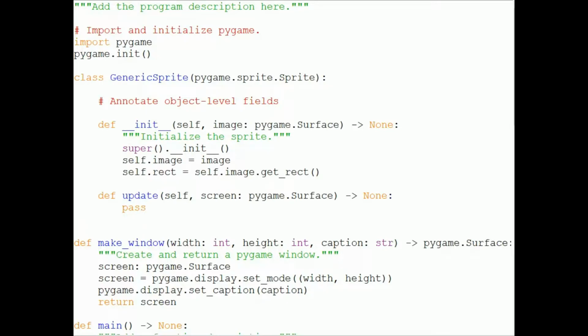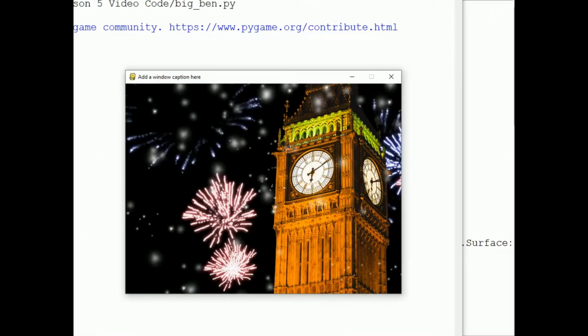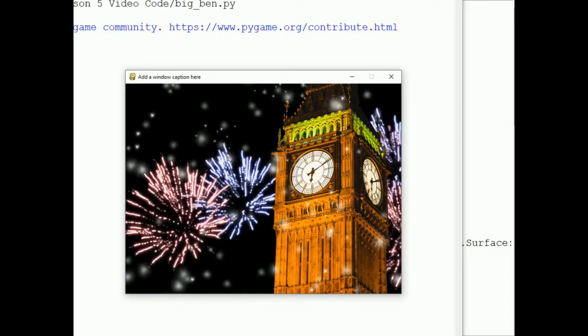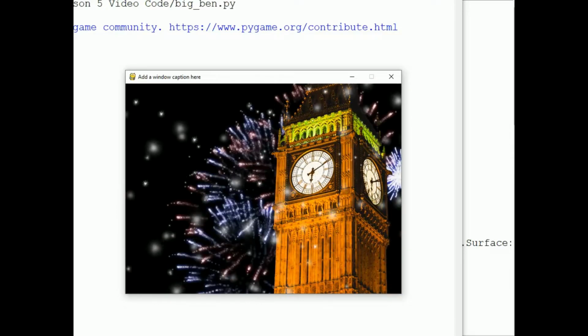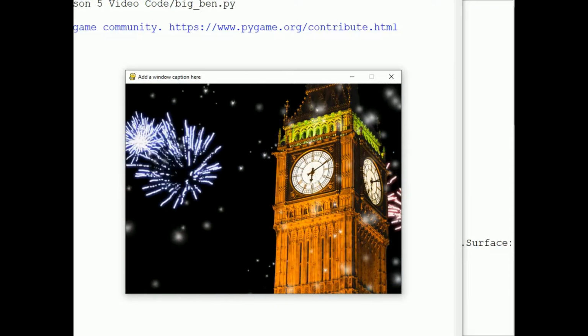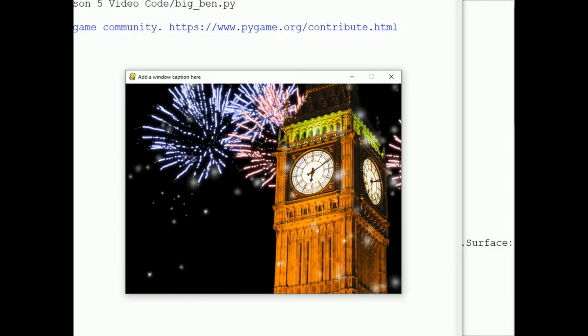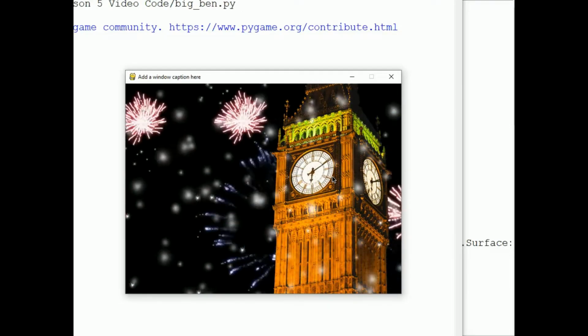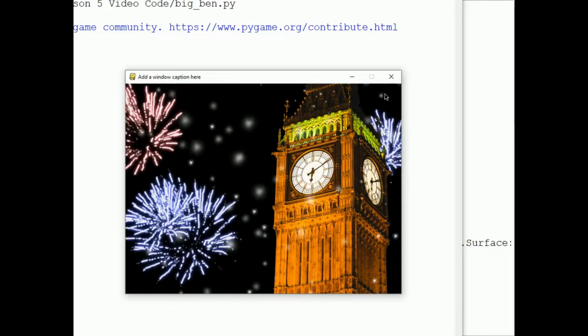I saw a video of fireworks behind Big Ben in London, and I thought creating a similar scene would be a good example to illustrate this. Now here's what we're going to build, and it's really busy, but it illustrates both the layering of sprites and changing the appearance of a sprite. In this program, the fireworks are behind the Big Ben sprite, and the snowflakes are in front of it.